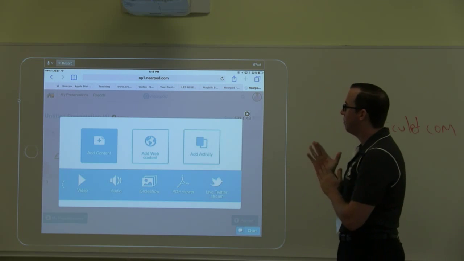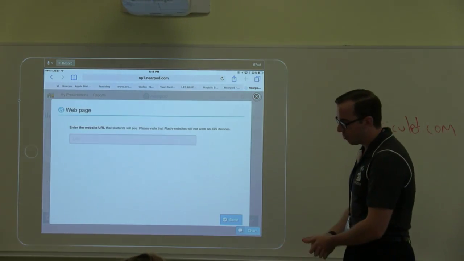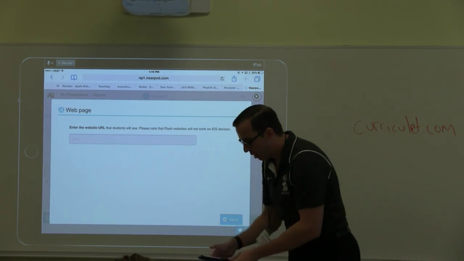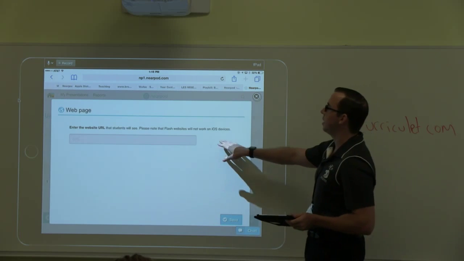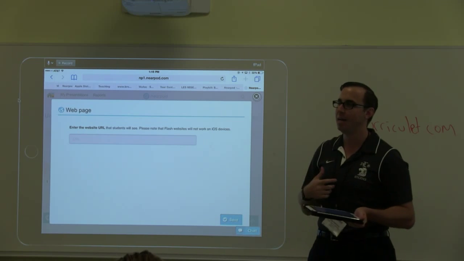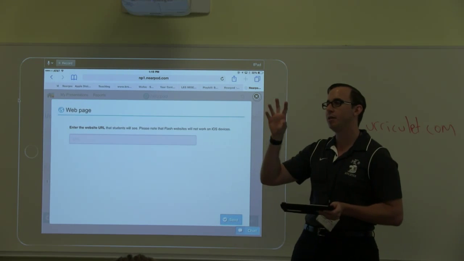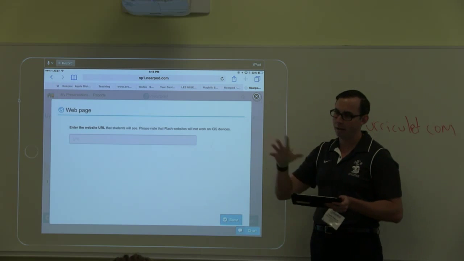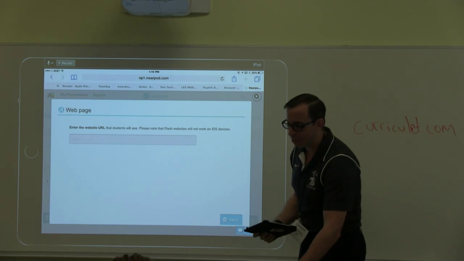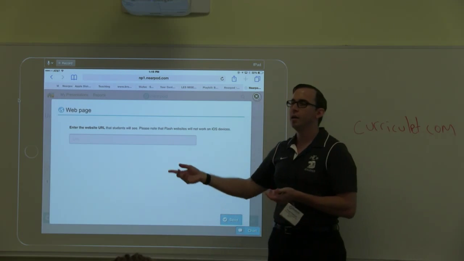All right, so then we have web content. So this is where you put in your website, and then it would take you on there. Now, of course, they do put the disclaimer, if the website is Flash-based, it will obviously not work on an iPad. But what's neat about this too, and what we used to use this before we were able to lock our student iPads at will into apps and things like that, we were using Nearpod because a lot of our testing was done online.